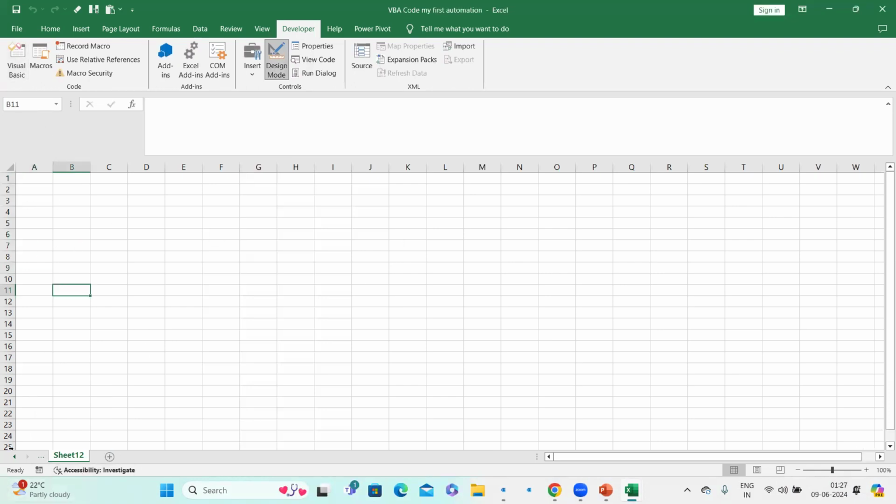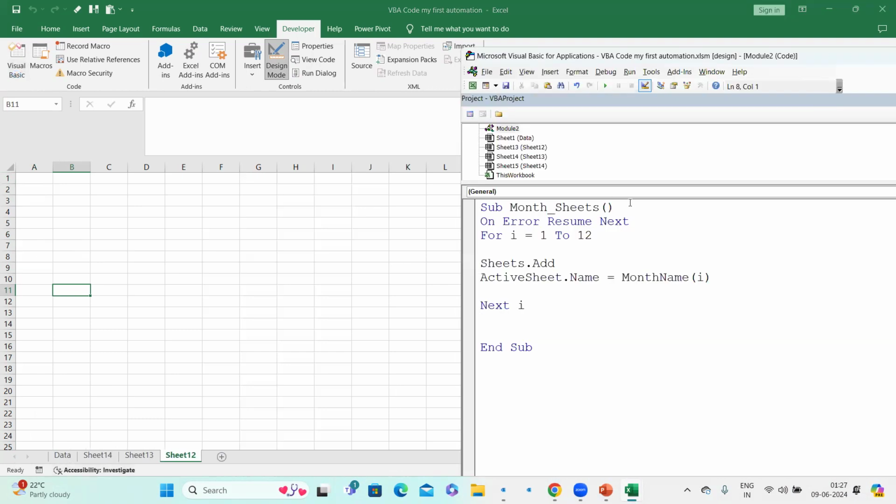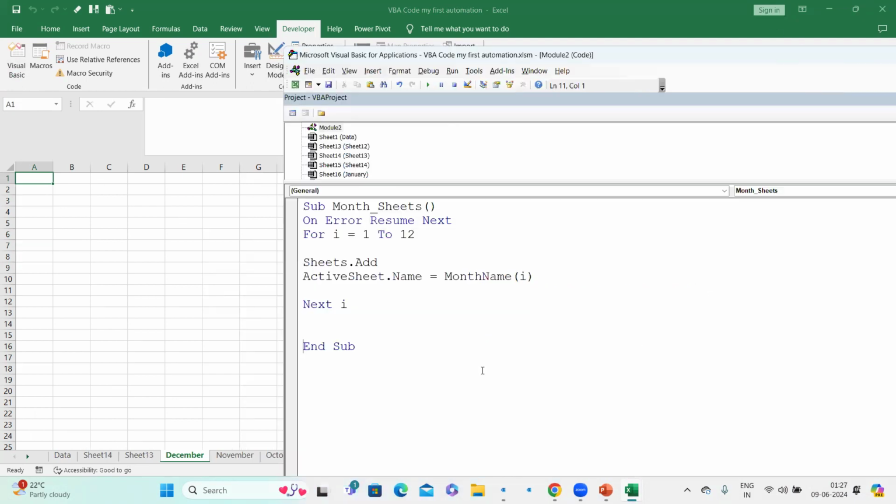Let's see how this works now. We have 4 sheets now. Press F8. January, February, March, April, May, June, July, August. All right. September, October, November, and December. So this is the code.